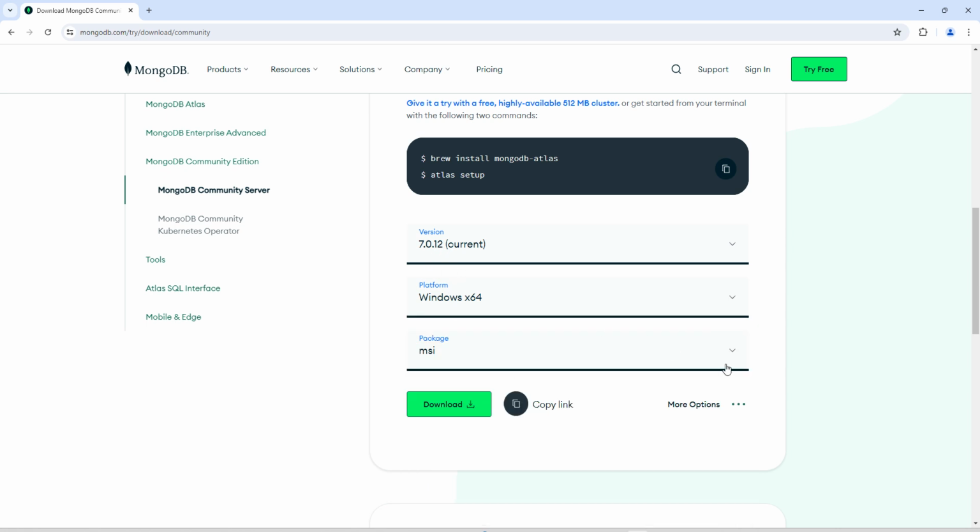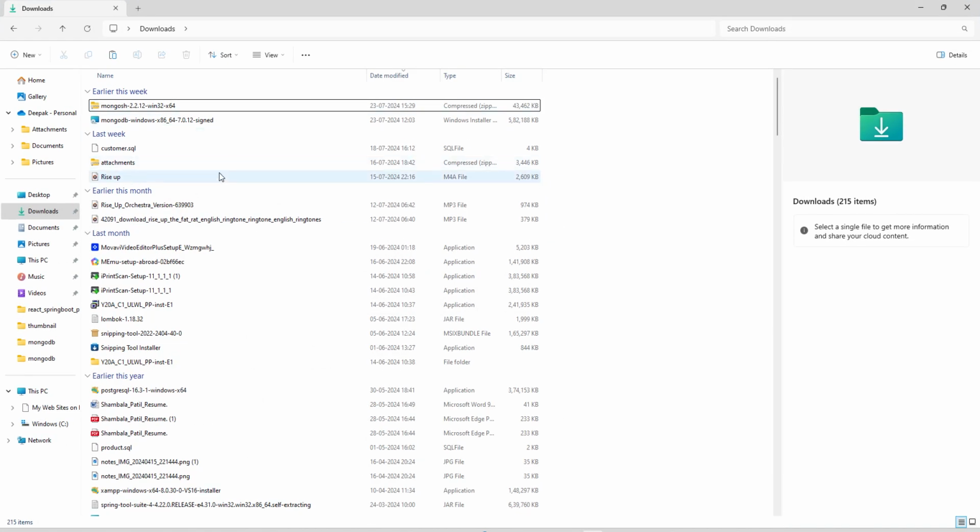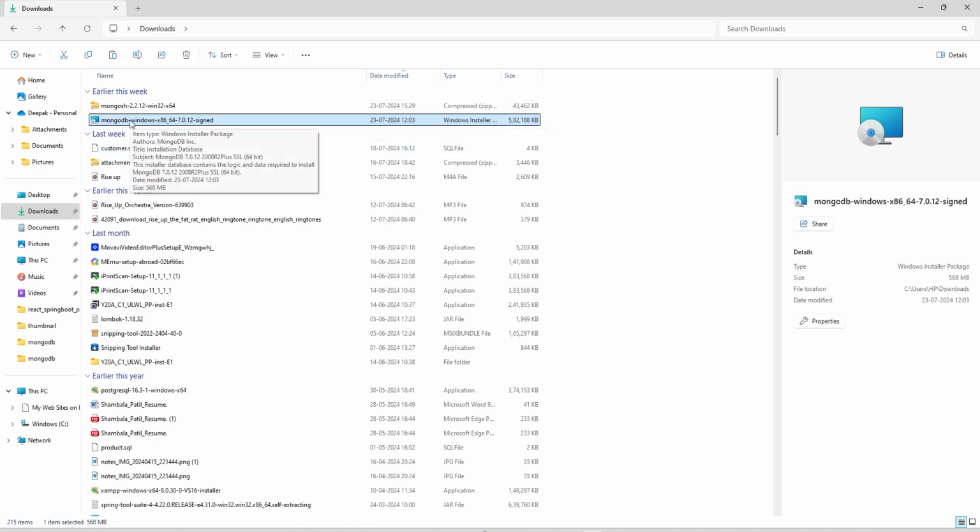Right now we are going to use the current version and the Windows operating system, so I will keep these two options as is. For package we have two options: we can either choose MSI or zip. Right now we are going to use MSI. We can click on the download button after that. Now I have already downloaded the setup, and once your download is complete, it will appear in your download folder with a name like this one.